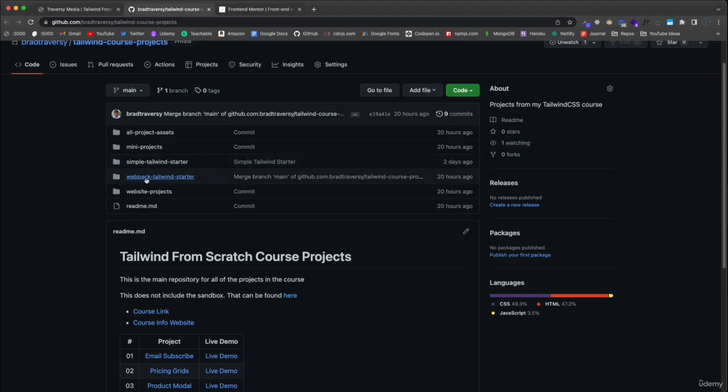And then I also created an optional video to show you how to use Tailwind along with Webpack and PostCSS. So it's a little more advanced, but it's completely optional. You don't even have to watch that video. All right, and then the sandbox is going to be a completely separate repository, which we'll get into in the next section. Okay, so that's it, guys.